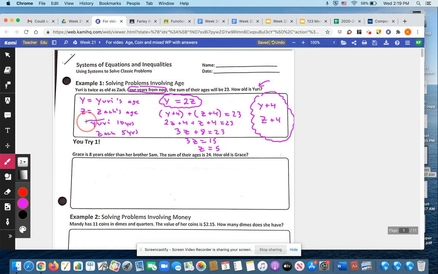If you test it out to be sure, this works because Yuri is twice as old as Zach. And 4 years from now, Yuri will be 14 and Zach will be 9. If you add 14 and 9 together, the sum of their ages is 23. You figured out the problem.